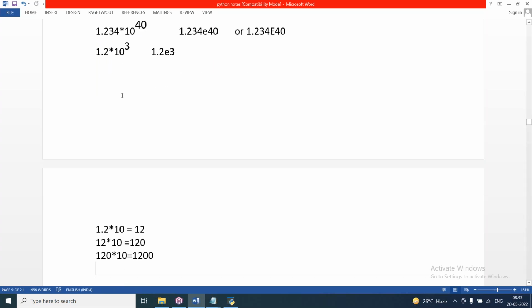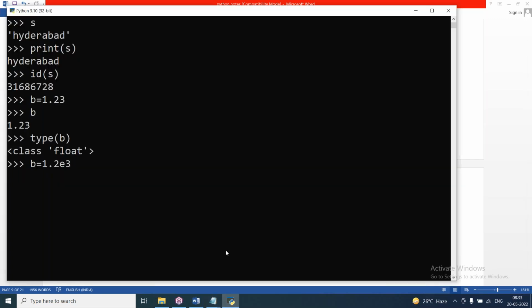So it is like this. The first time it is 1.2 into 10. Okay, 1.2 into 10 means it is taken as 12. So 12 into 10, 120. 120 into 10, we will get 1200. So 10 to the power of 3 means multiplying with 10 for 3 times. So here if I execute this, then it will show the result, like 1200 it is giving. And here I'll say type of b, it is showing as float. So class float it is giving here.